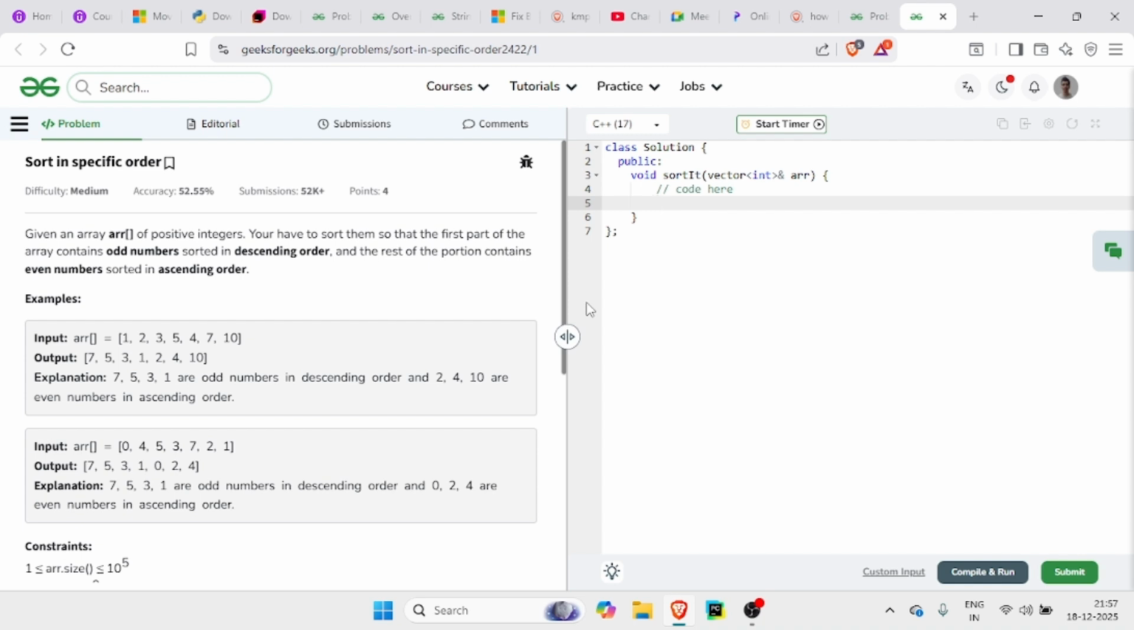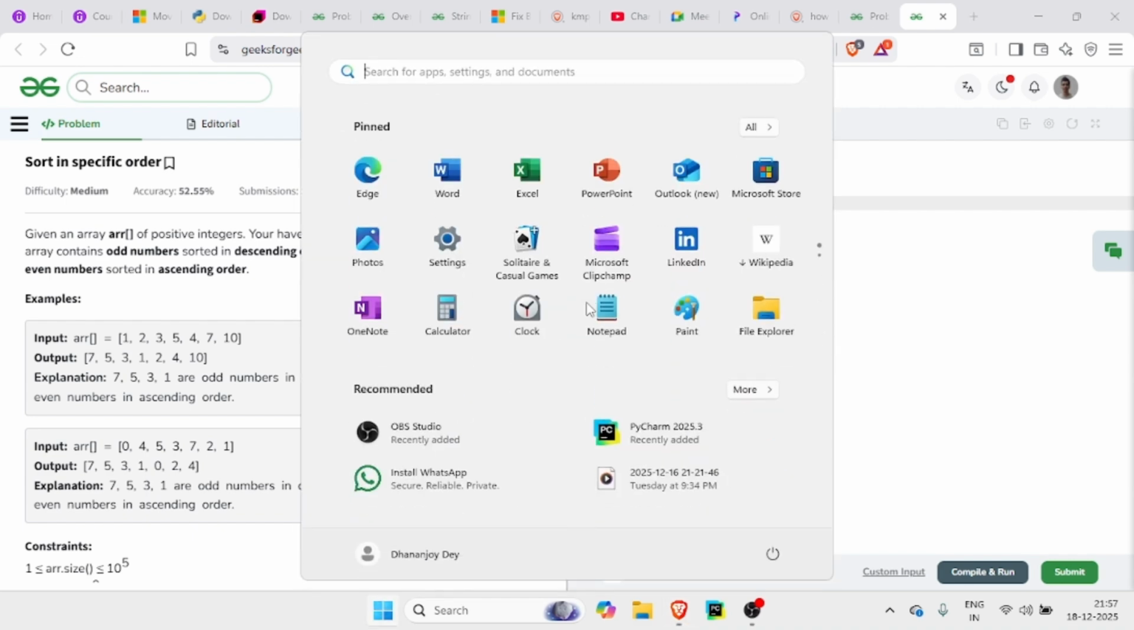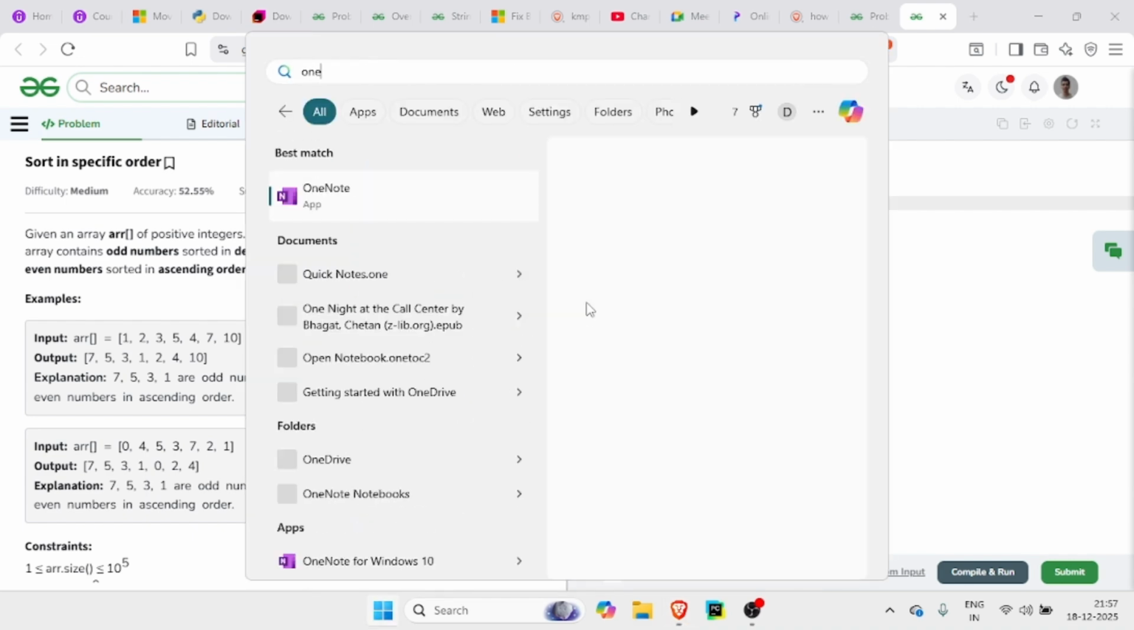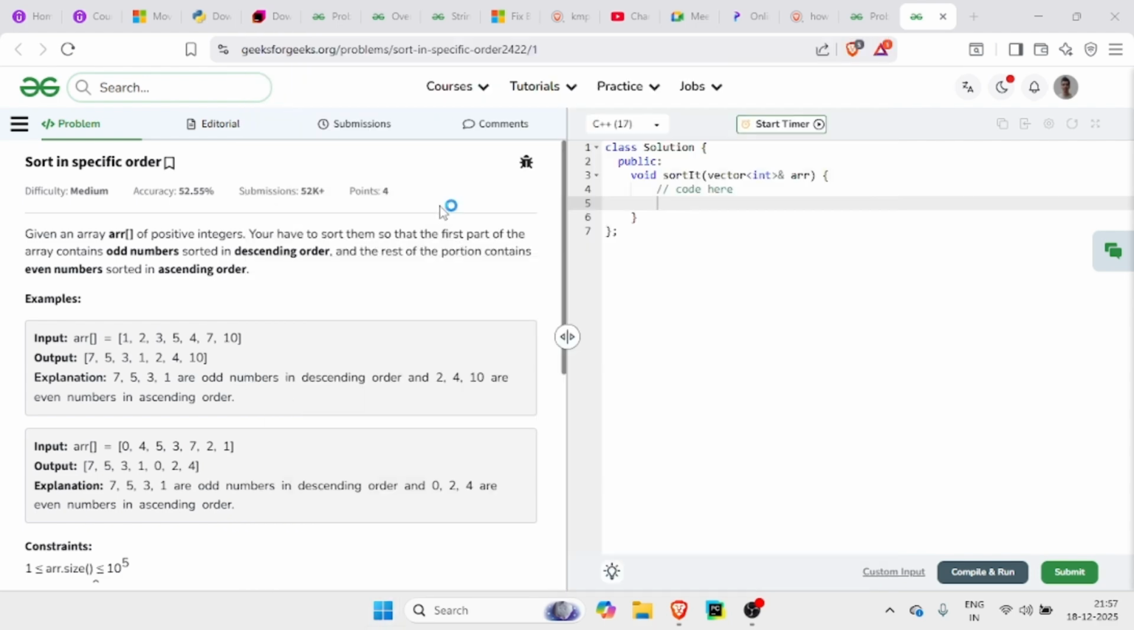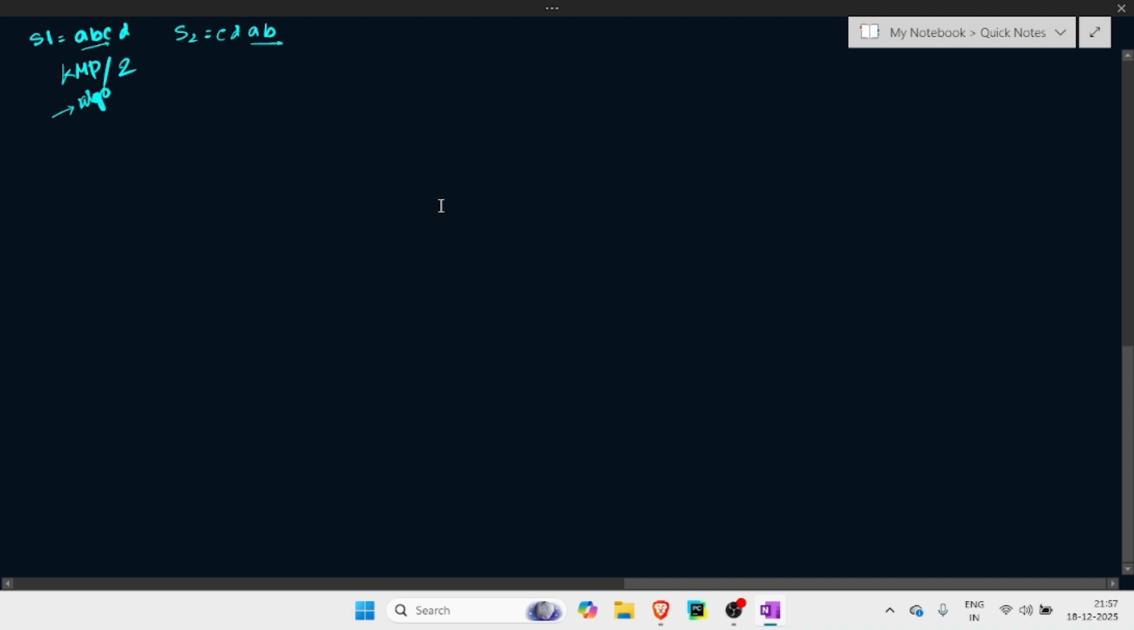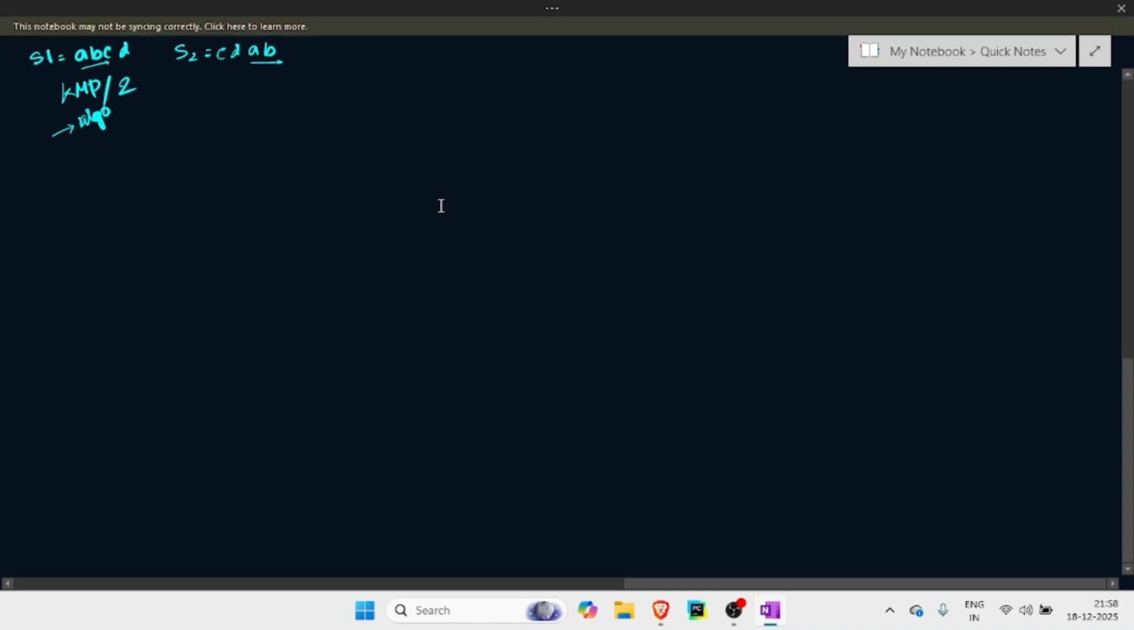Okay, this is a pretty much straightforward problem. Do I need to explain anything? No, I don't think so. Let's still see this with an example. So let's take this example. Let's say the array is something like this: 5, 9, 3, 2, 2, 1. Now what they are asking is to take all the odd numbers.